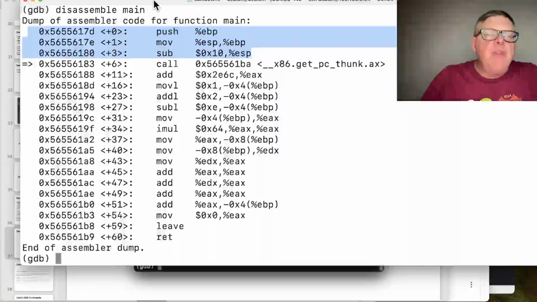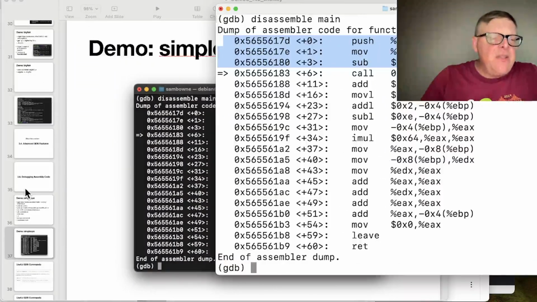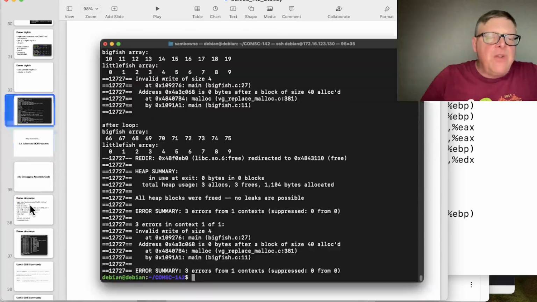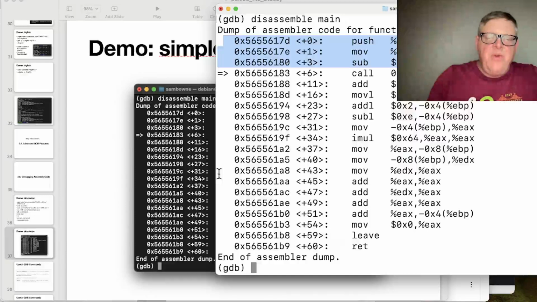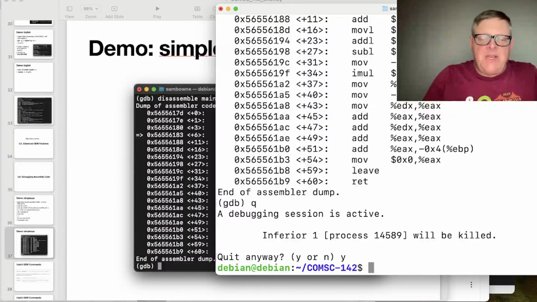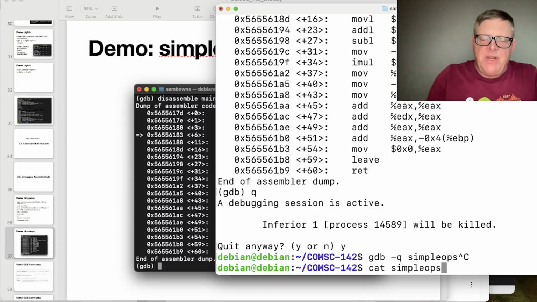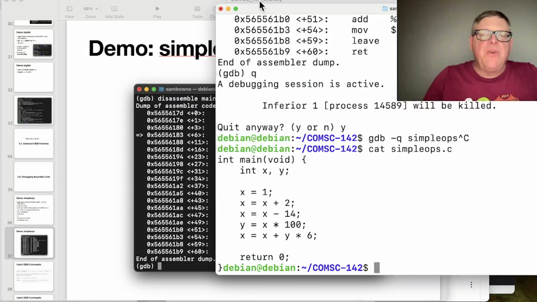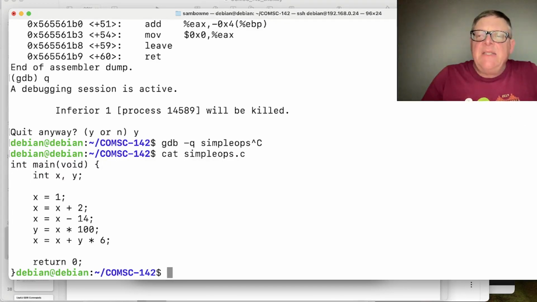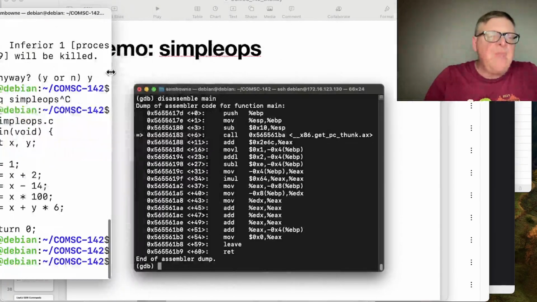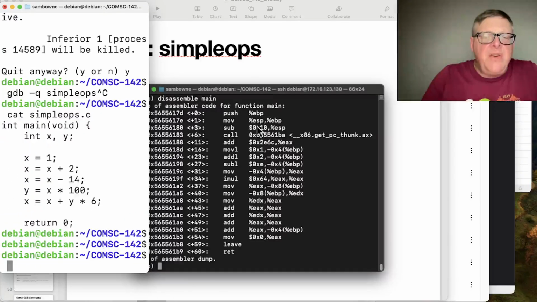Now let's compare this to the C source code. Let me get back to the C source code. It is quite useful to learn what C source code looks like in assembler. So I'm going to open up a new, let's see, all right, I'm going to show C source code here. Let's cat, what was this one? Simple ops, okay. Cat simpleops.c, there we are. So there's the source code. Let me get that to the side. And there we go. All right, there's the C source code, and here's the assembly code.